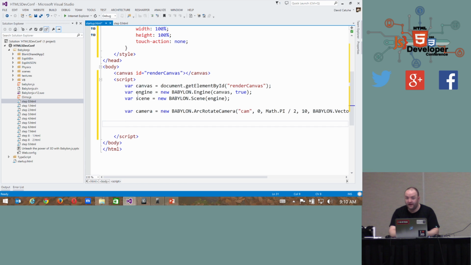Then I need a light, because without a light, everything will be black. We have different kinds of light, obviously. The easiest one is the hemispheric light. It's like the sun. It's a light which is global everywhere that works well with no specific information required. So let's call it hemi. The direction to the sky, so it's up. We are using an X, Y, Z world.